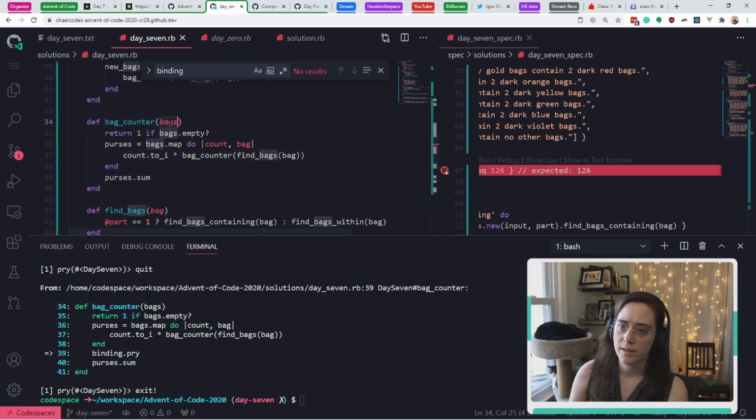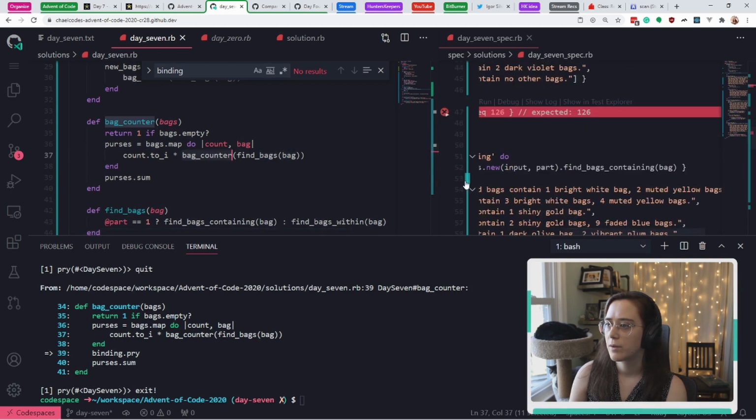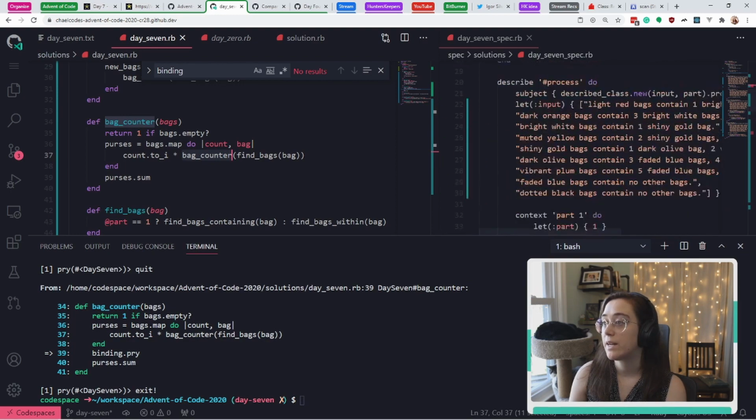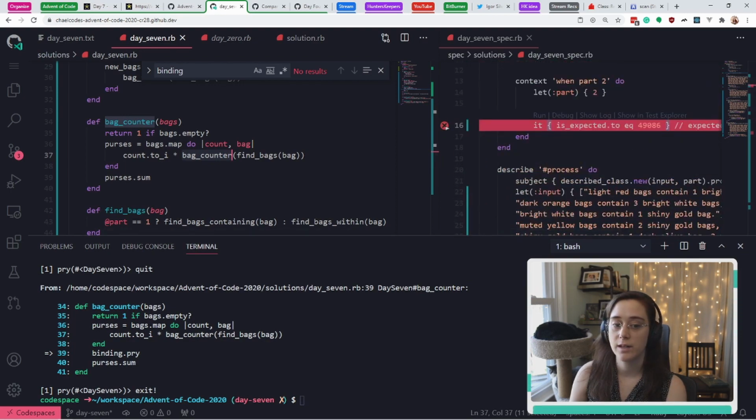These are the bags. Man, I don't know. Maybe I need a describe for bag counter. That's all I can come up with. Unfortunately, I am out of time.